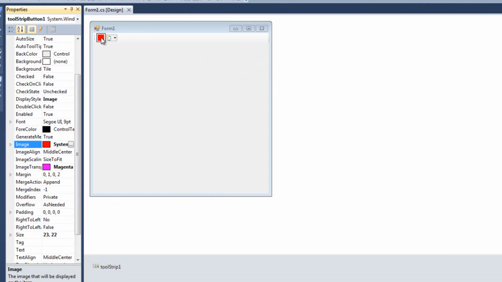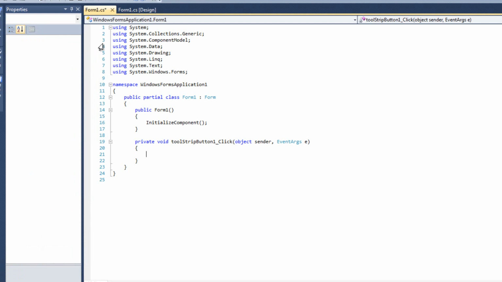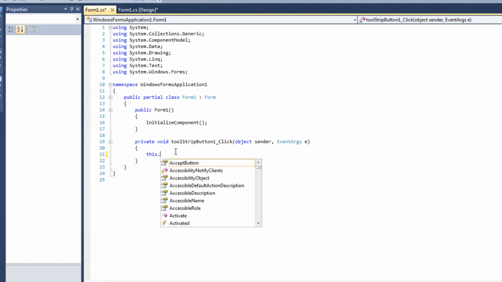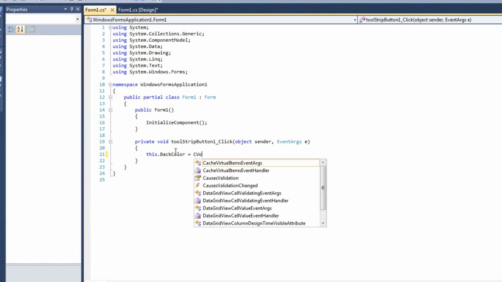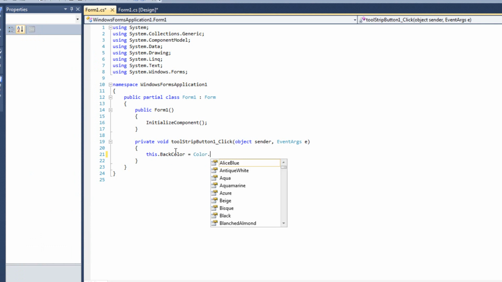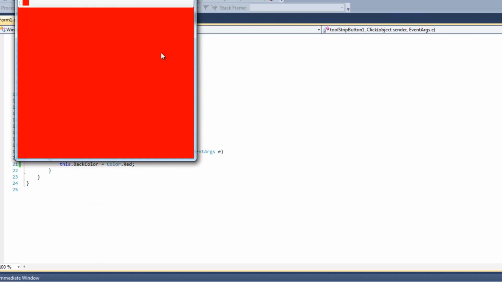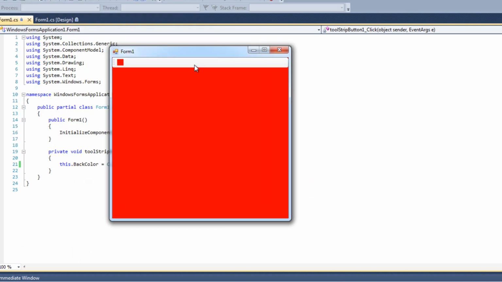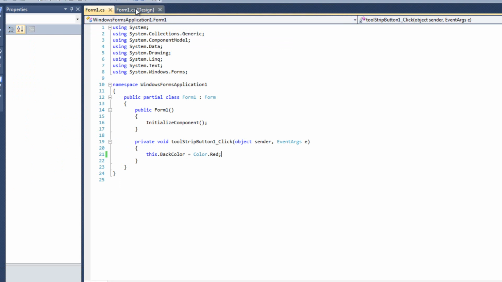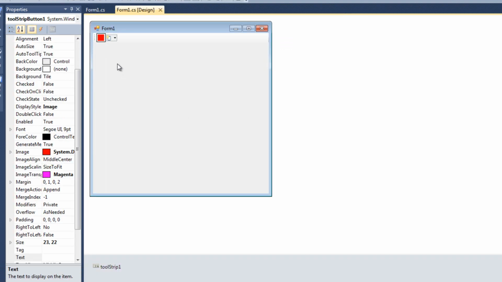Now we can add some functionality to it. If I double click it here, I could say this dot back color equals color dot red. Then when I run it and click that button, I turn my screen red. You'll notice the tool strip doesn't change color because I said this, which is the form. If I wanted the tool strip, I'd have to say toolStrip1 dot back color equals color dot red. But I don't really need to do that right now. Let's look at some other stuff we can do.